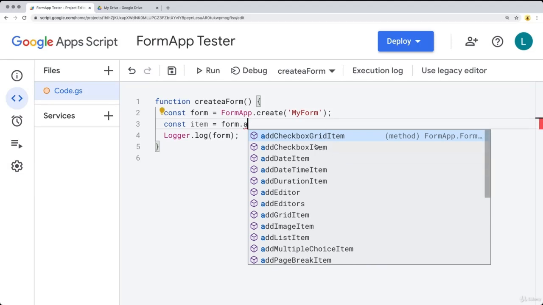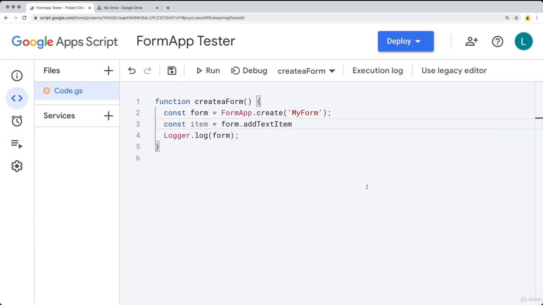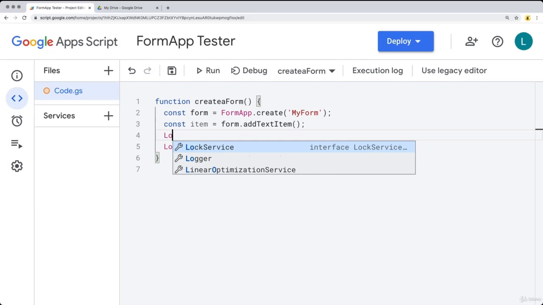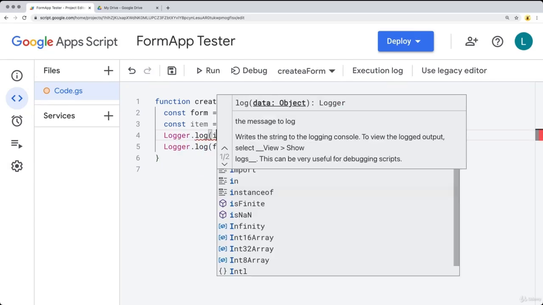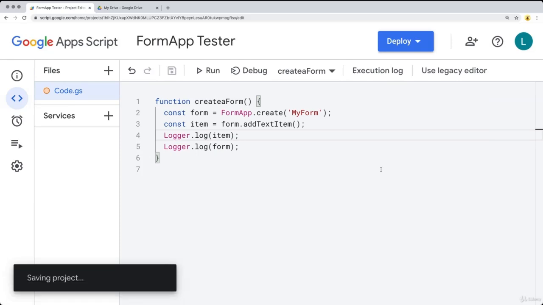So there's the add checkbox grid item, add checkbox item, add date item, and then there's duration. There's also image item, list items. There's adding text items. So let's go ahead and we're going to just add a text item. And then within the logger log, we'll take a look and we'll see what we've got for item.